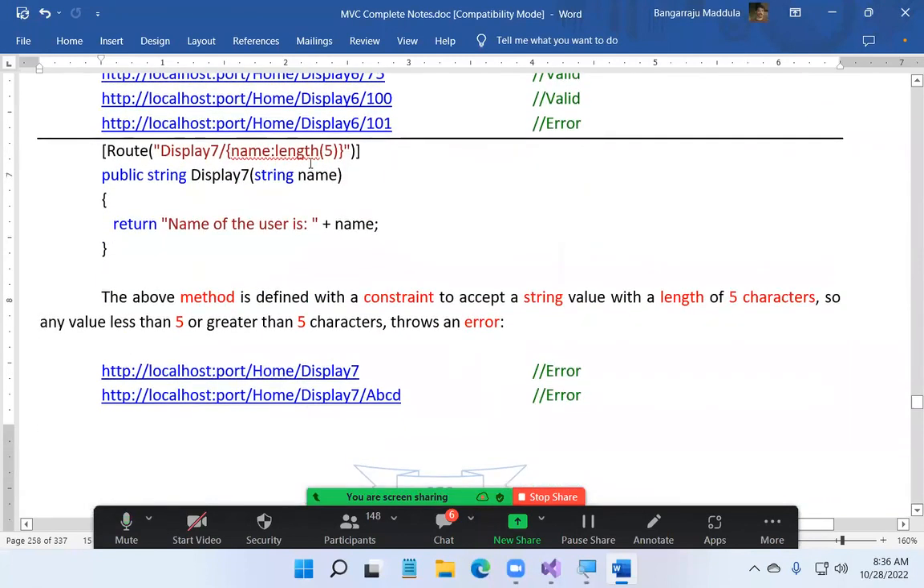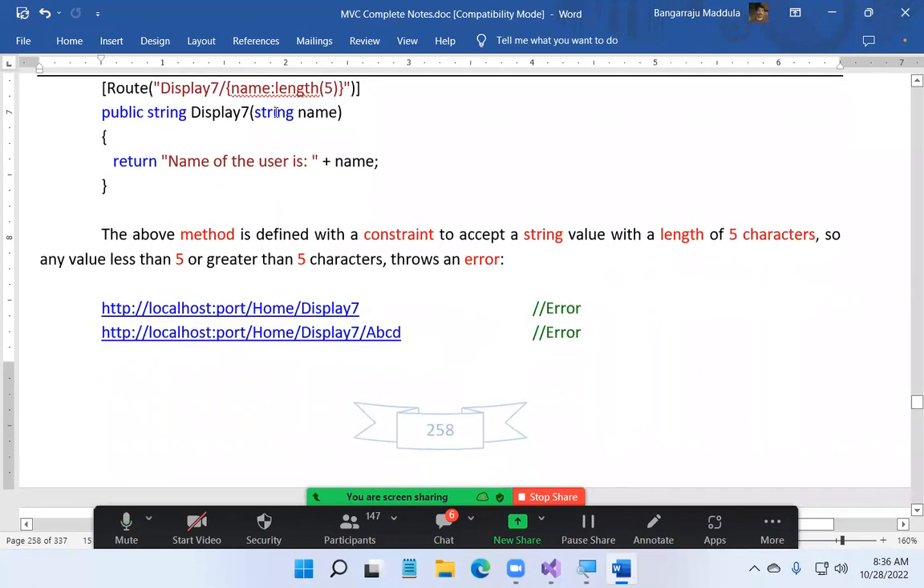Length of 5. The name should have a length of 5. Are you clear? Now it is a string, guys. And display 7. ABCD: error. 1, 2, 3, 4, 5: why error? Integer can be converted to string in the background. Use your common sense here. Numbers can be converted to string.